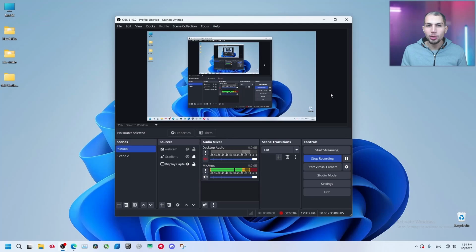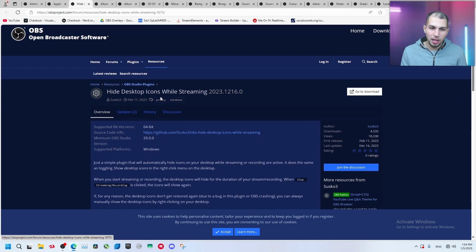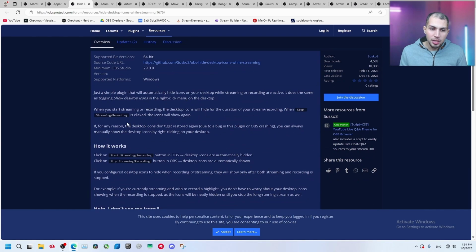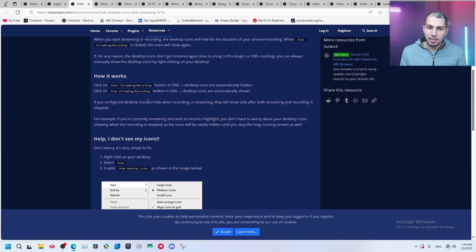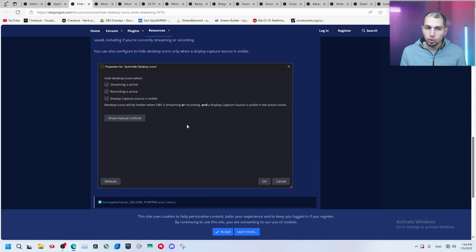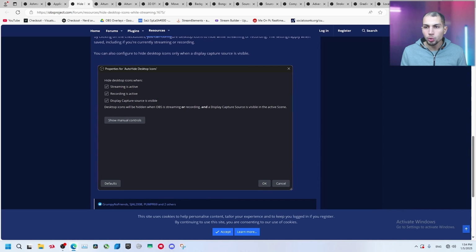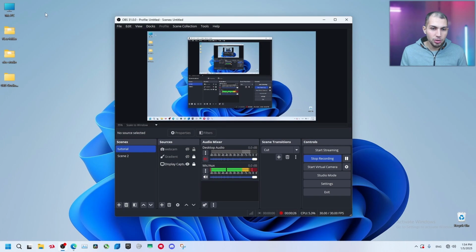Welcome back everyone. We are going to talk about auto hide desktop icons. It's a very simple plugin. So this is a plugin, hide desktop icons while streaming. It's very easy. Once you start streaming in OBS Studio or you start recording, it's going to hide all these desktop icons, as you can see right now.